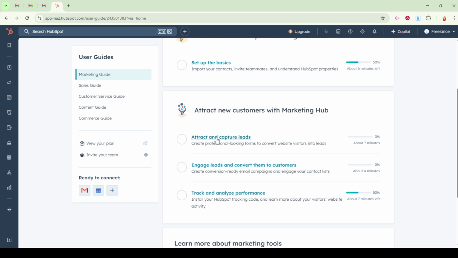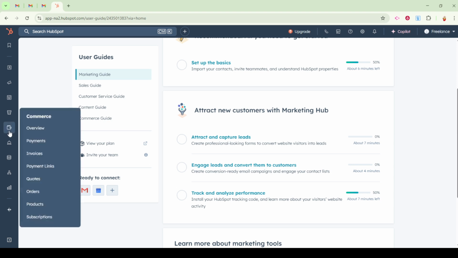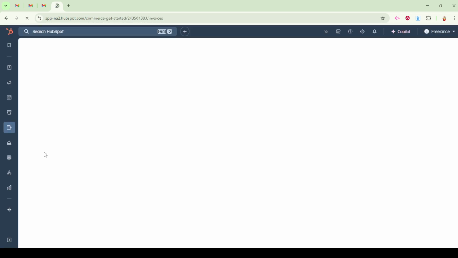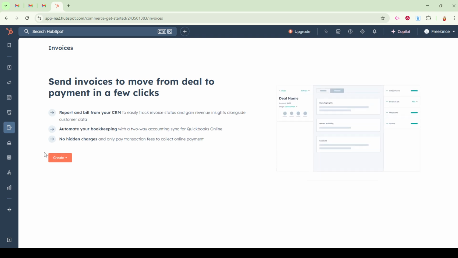For those of you who prefer shortcuts, there's an alternative route. You can also initiate creating an invoice directly from a contact, company, or deal record. This is done by heading to the specific record and locating the section dedicated to invoices. This flexibility allows you to streamline your workflow based on your current tasks.